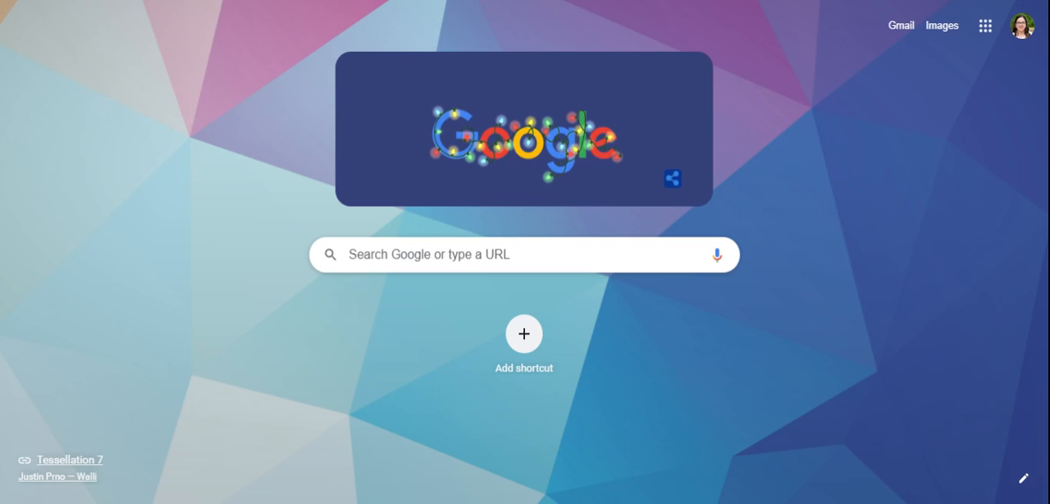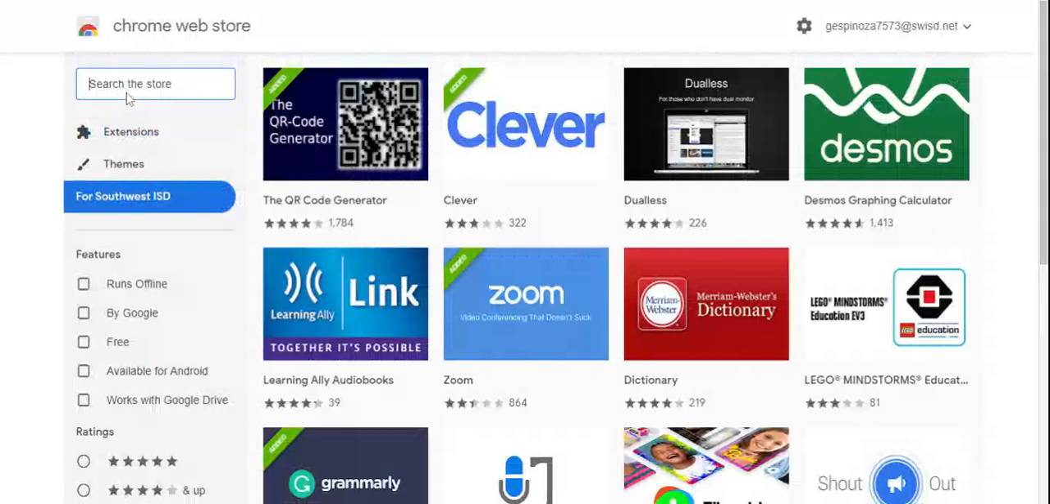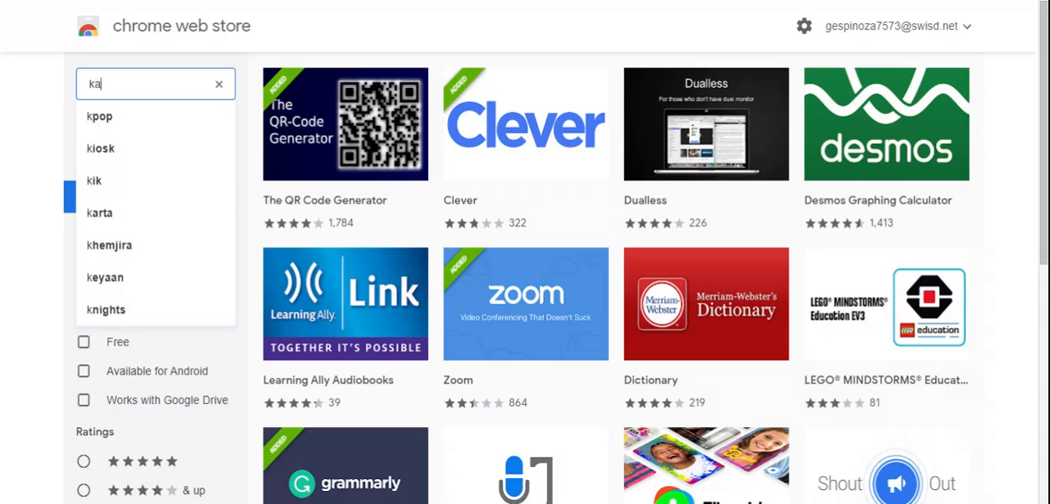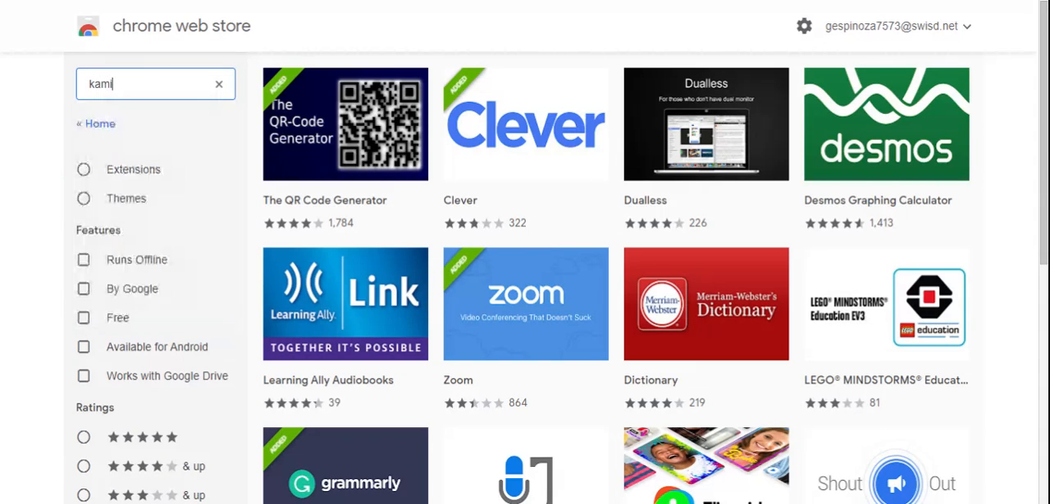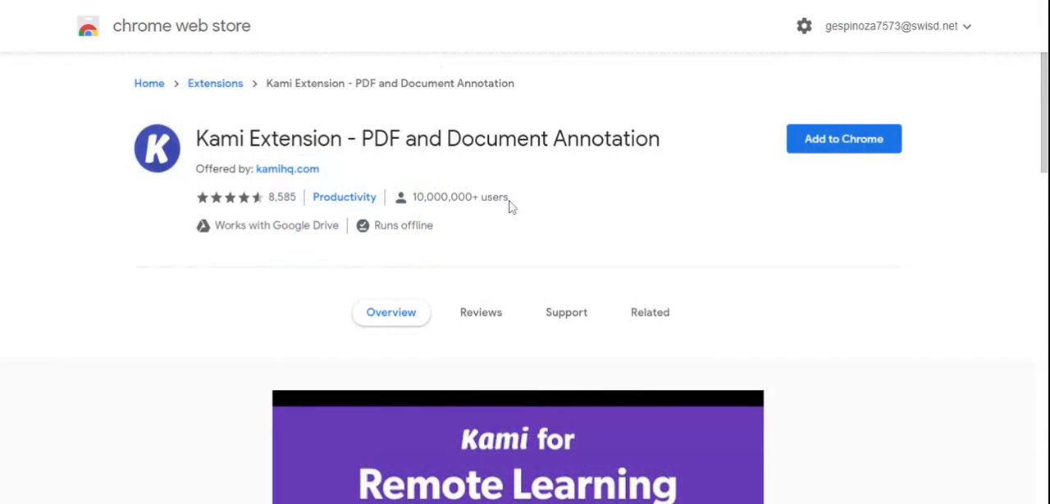So obviously I have Chrome pulled up on my computer. I'm going to go to Chrome extensions and then go to the web store for Chrome. Okay, on there, I'm going to look for this one called Kami. All right, and it should be this one.